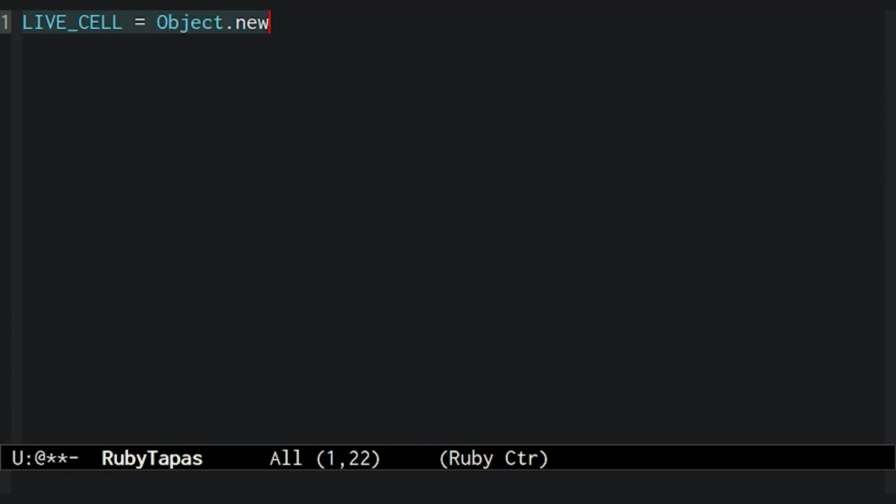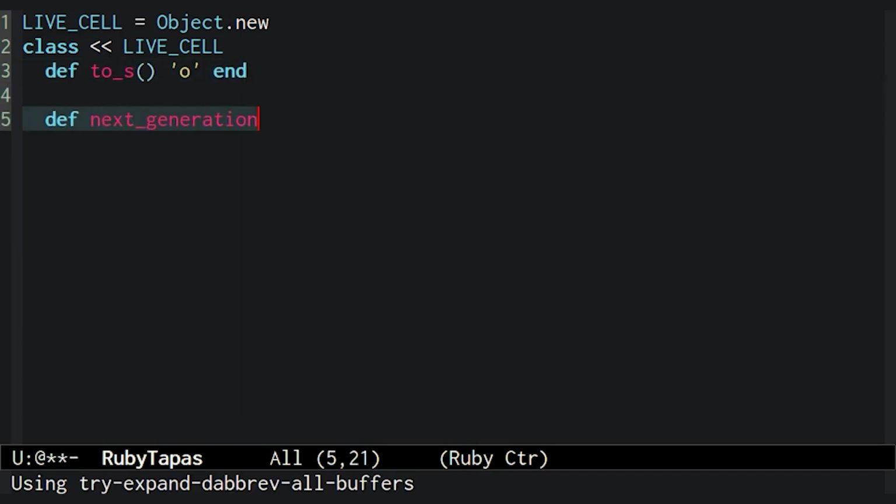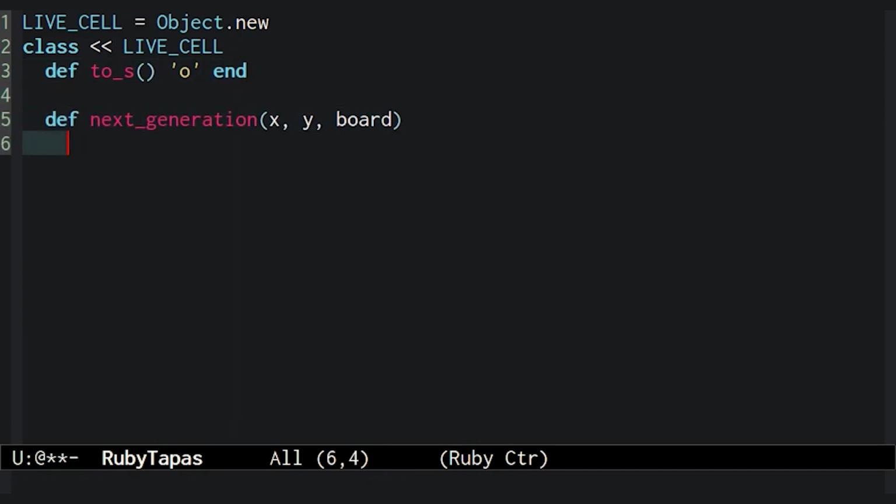Instead, I created the objects as singleton instances of the Object class. I assigned the instances to constants so they would be available anywhere in the program. Then I used Ruby's singleton class syntax to add methods to each one.